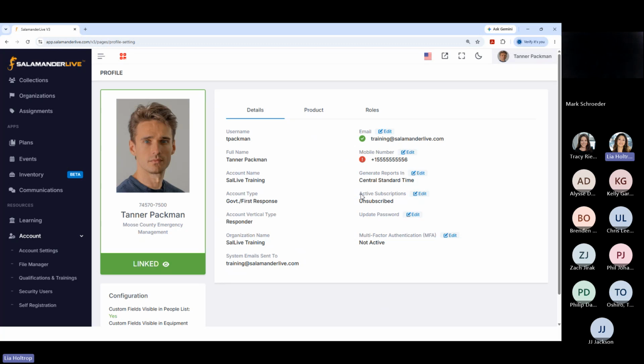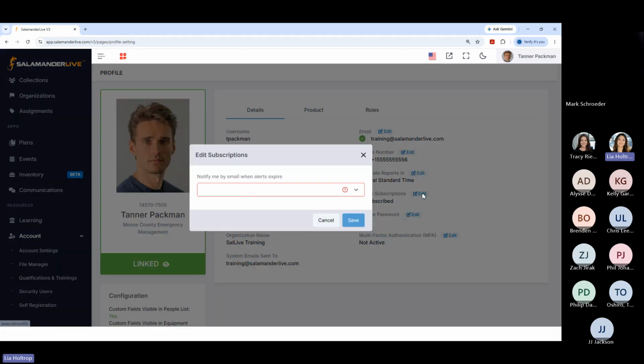But you'll see that the fourth option is active subscriptions. From here, click the edit button. And then from here, you'll see here it says notify me by email when alerts expire. You have your three options. So the default is unsubscribed. And then of course you have the my primary or only or all alerts.